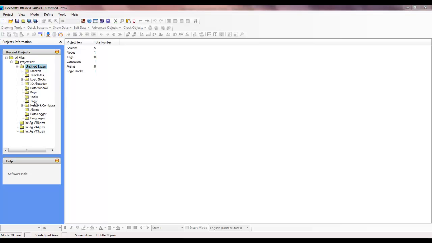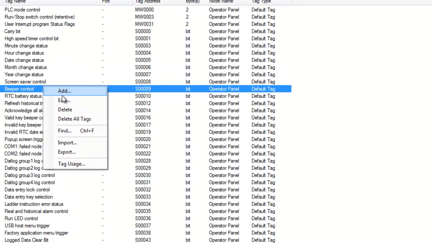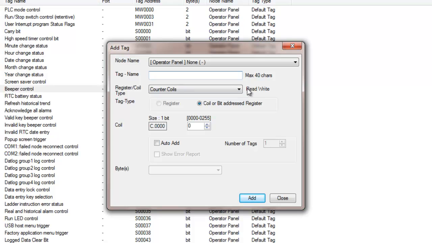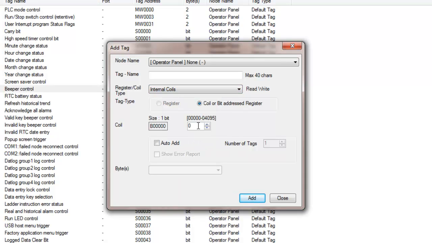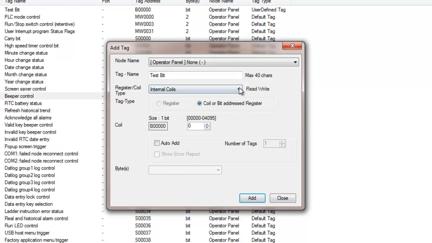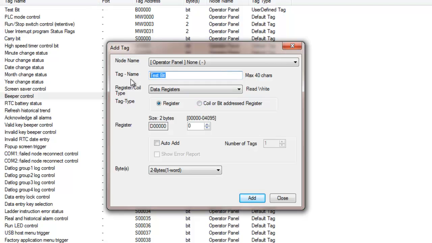So the first thing we're going to do is go to our tags database and we'll create a tag here. We'll add. Now the type of tag that we want to create is an internal coil. So it's just a B bit, and we'll just say test bit. We'll click add, and then we're going to add a data register. And for the data register, we're going to call it timer preset.